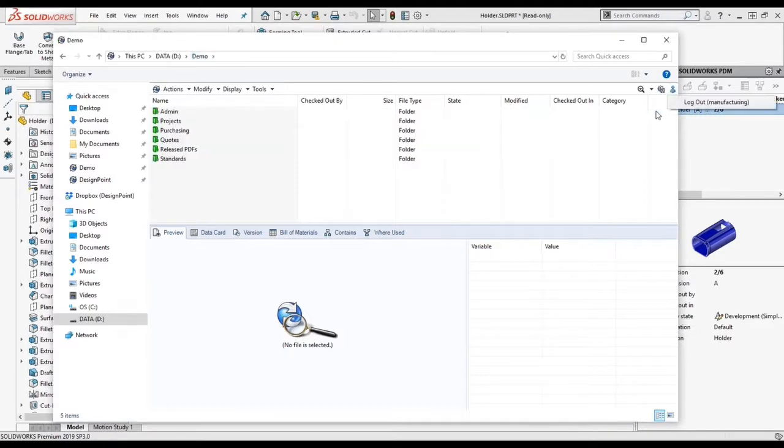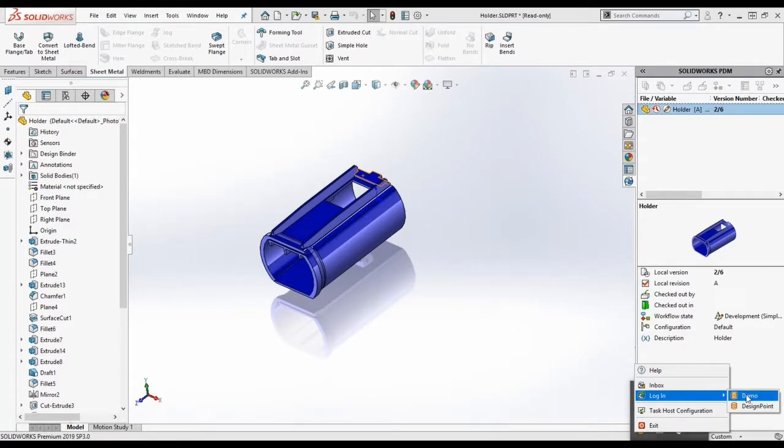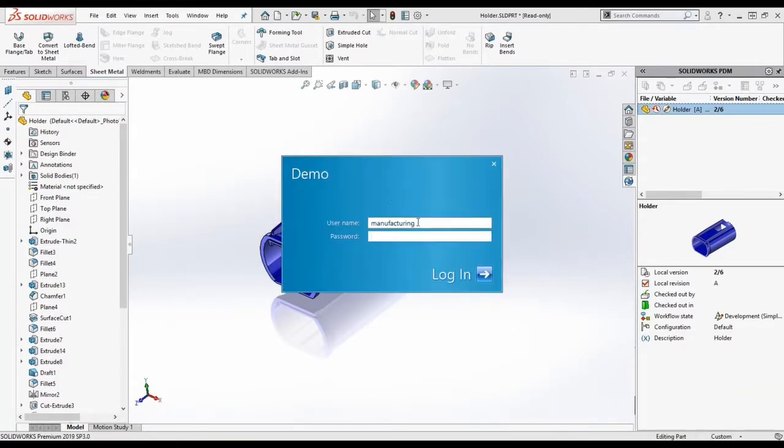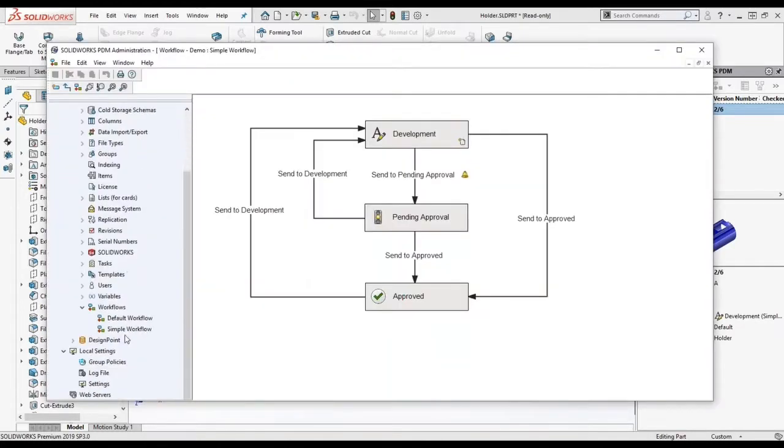Okay, so we're going to go ahead and log out because manufacturing cannot make any changes. And we're going to log in as the manager. Great. Here's the simple workflow of basically what's happening in the background. This file is moved from development to pending review to approved, a 3-state process.